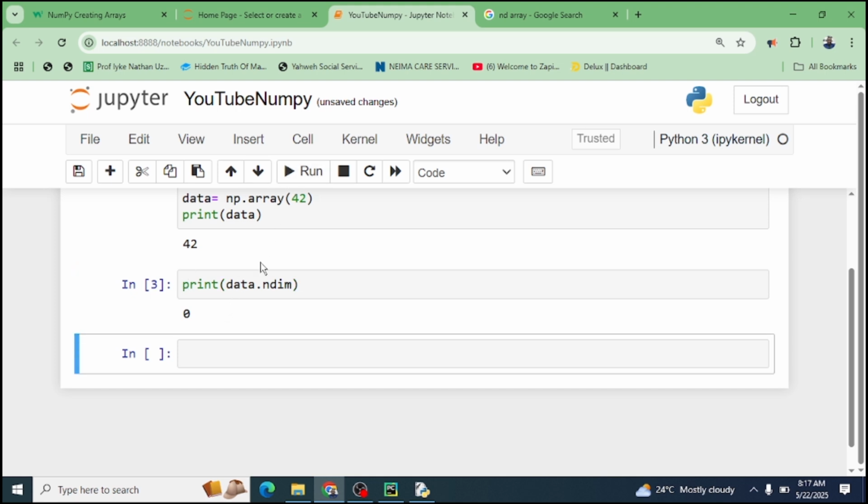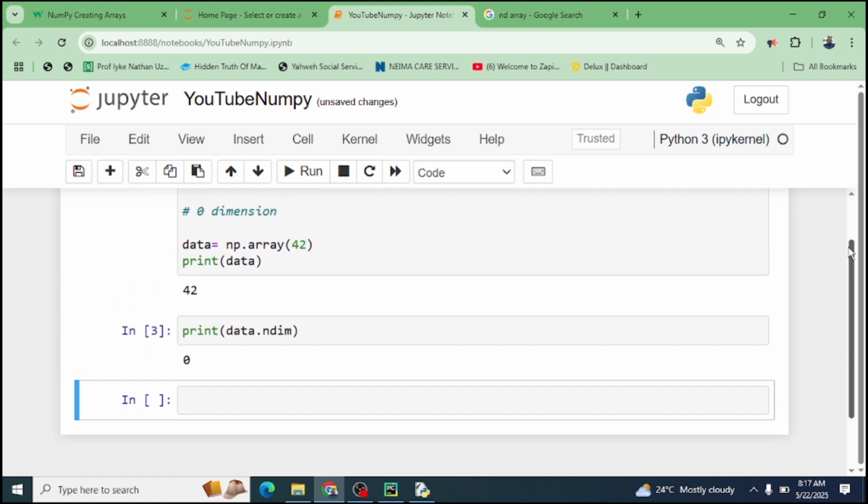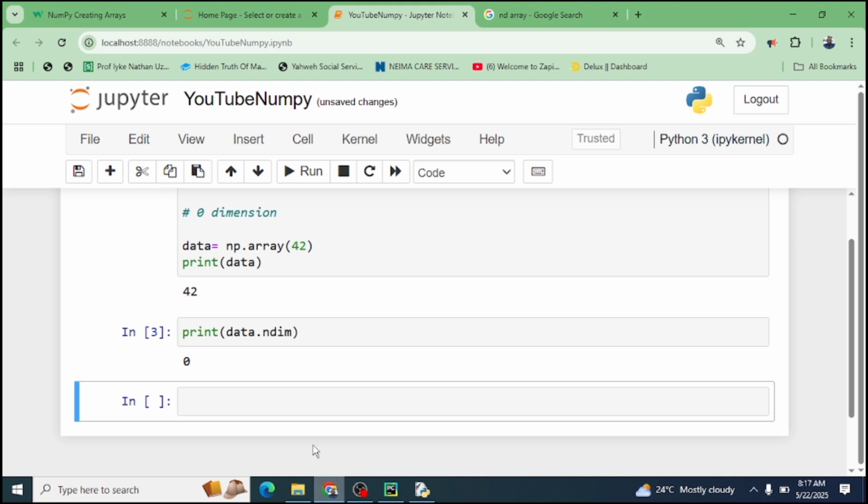Okay, so I'm going to be showing you several dimensions and how to know their dimensions. So we have done 0 dimension, which is just a single value. So the next one is the 1 dimension. Let's do 1 dimension now. So let me comment here, 1 dimension.